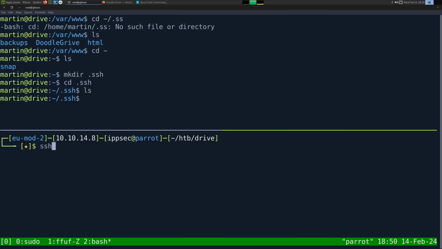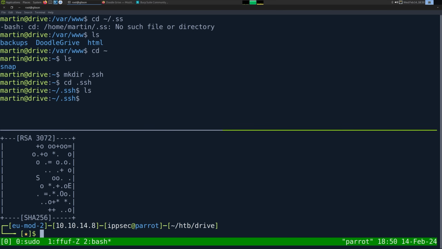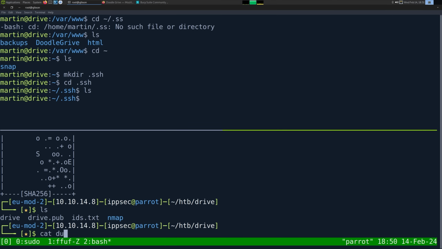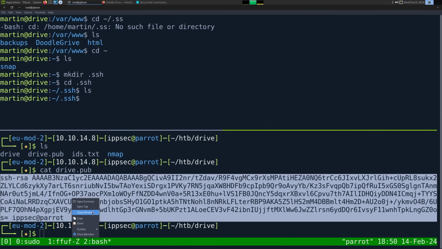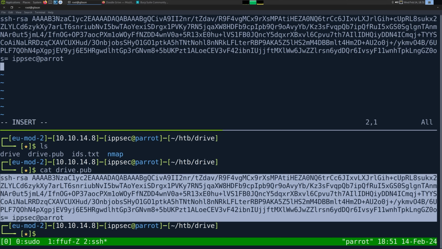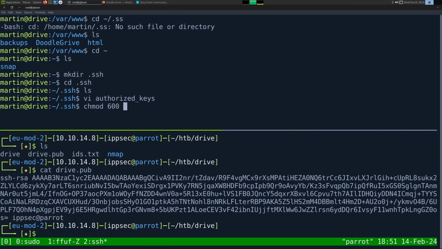Then we'll ssh-keygen -f drive, cat drive.pub, into the authorized keys. There we go. This will just make it easier for me to SSH and copy things, right?